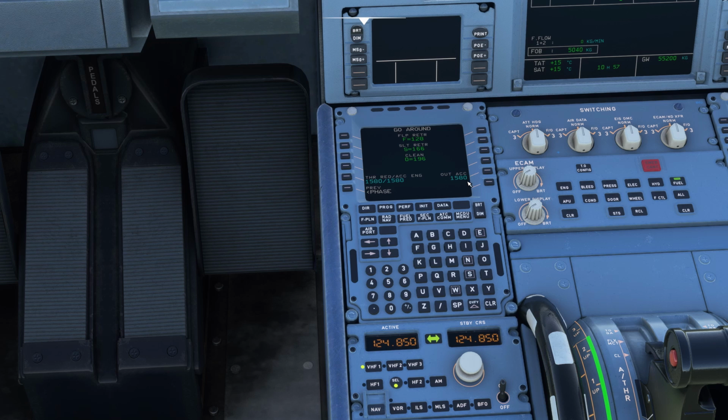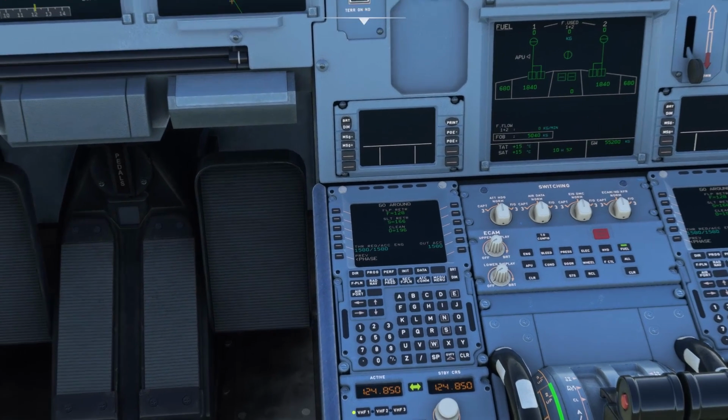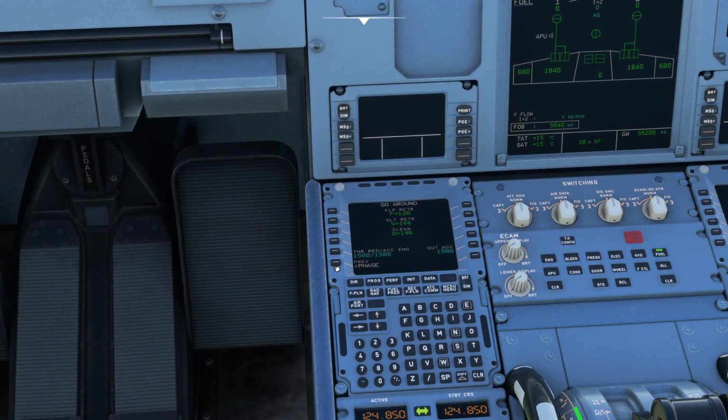I can enter it there as well, so out ACC, don't know what that means, but I'm just going to enter it, so it's all the same as it was when I came onto this page. Alright, that is perf now done. So if we go back, we've got approach filled in.